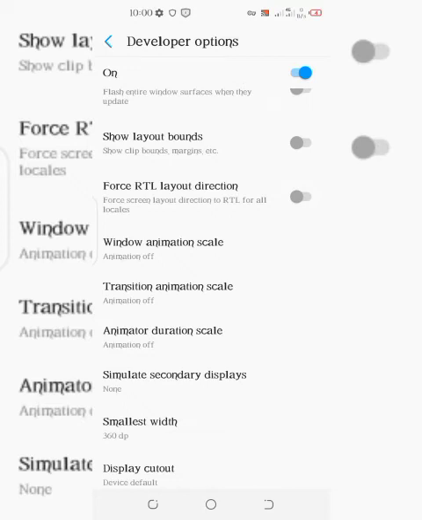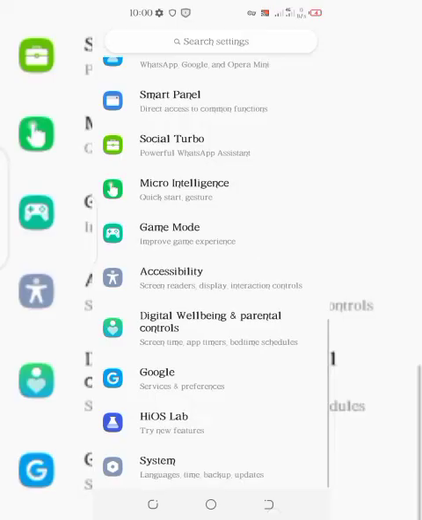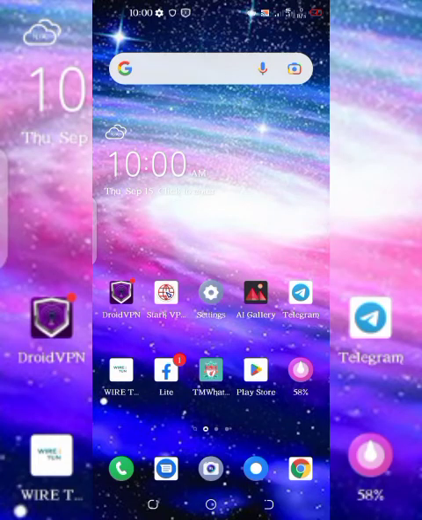So that's a simple trick. Just open developer options, move down, come to window animation scale, turn it off, transition animation scale, turn it off, and then animator duration scale, turn it off. That's all. Just go back, that's all. Now you can enjoy using your phone.